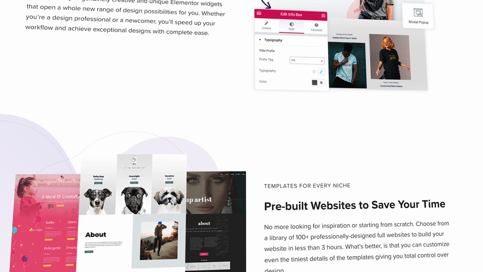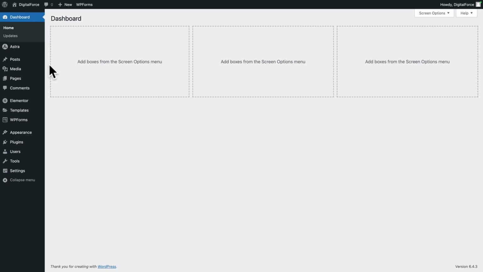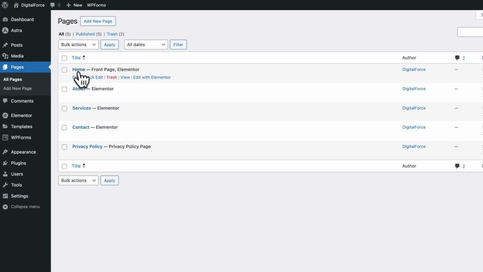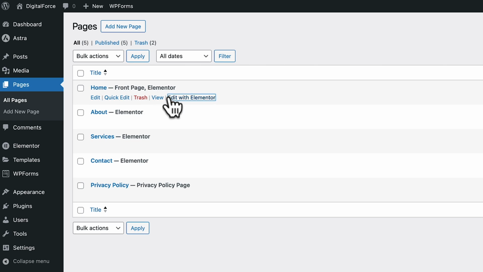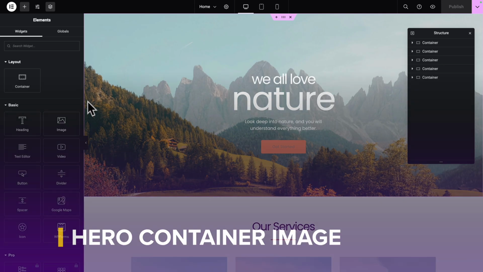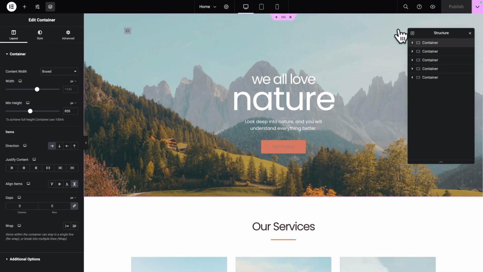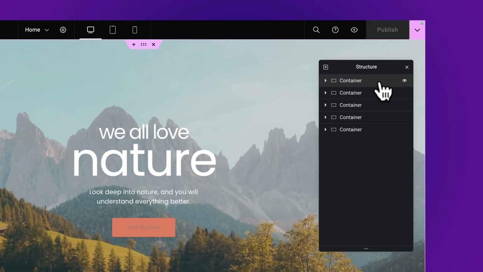Okay, now let's start building our homepage. Ready? So let's get started. So in WordPress, you want to go to Pages, All Pages, then hover over Home and click on Edit with Elementor. And the first thing you want to do is select our container. So you can either select here or here in the Structure panel.